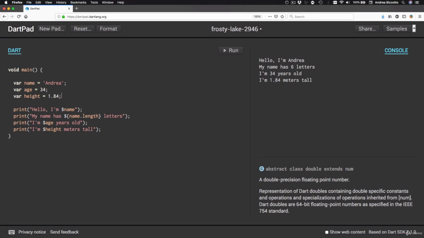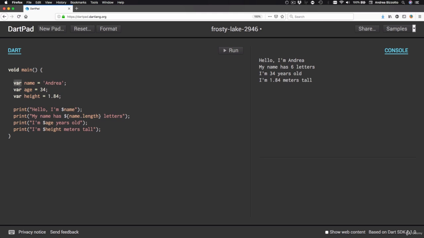So what is the meaning of var? We can use var as a way of defining variables without explicitly declaring what their type is. And the reason this works is that the Dart language can infer the type of these variables automatically from the values that are being assigned to them. So because Andrea is a string literal, the Dart compiler knows that name is a variable of type string. And equally, it knows that age is a variable of type int, and that height is a variable of type double.